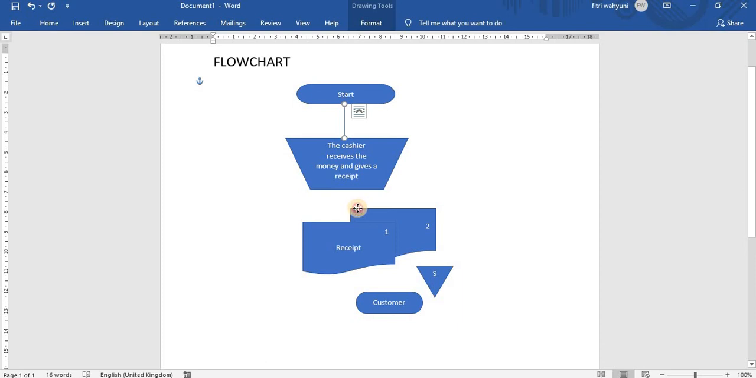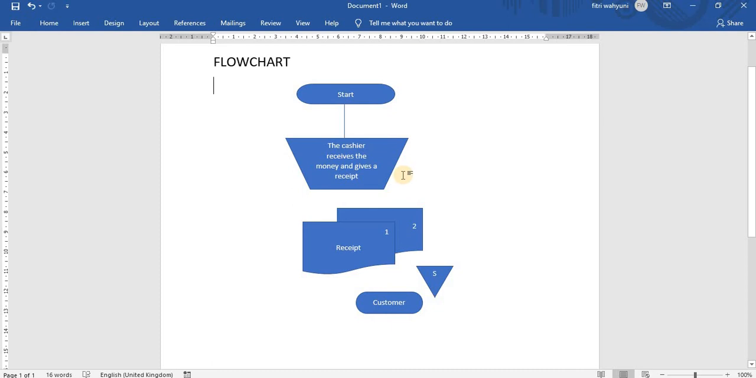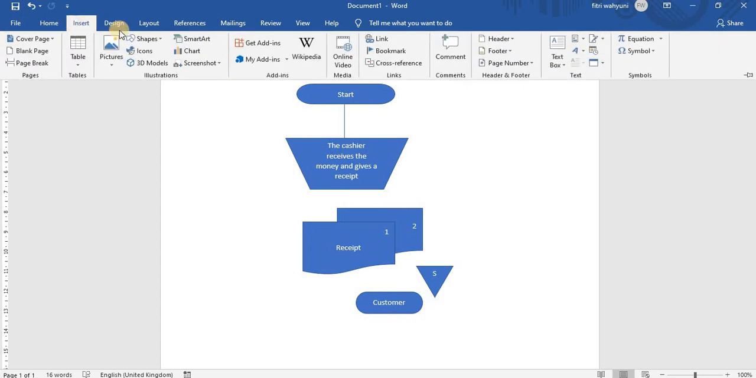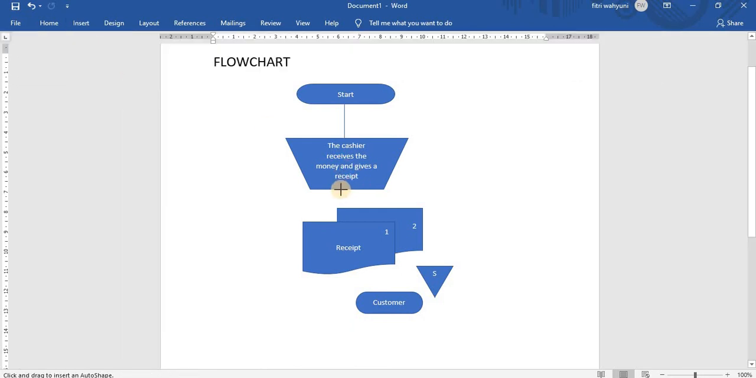And the second line, we connect this shape with the receipt. So in the same way, with the same path, insert, shapes, lines. Insert shape, lines, and we choose the first line, click, and then we just need one line here.